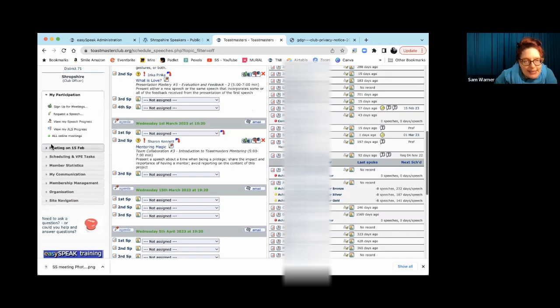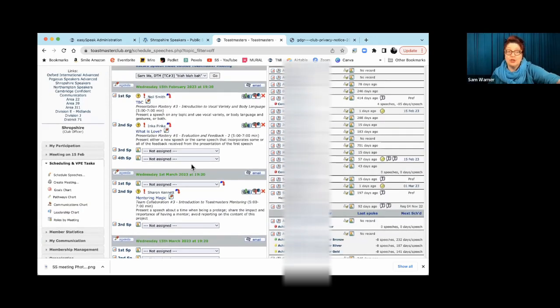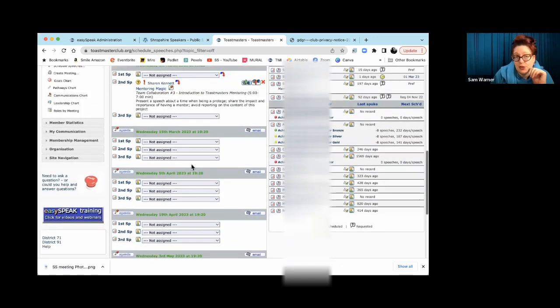So I got it from the side down here. We've got our slidey buttons. Got that. The top one. And this is essentially all they've done is shown you the speech slots over the next few meetings. So they don't show you all the roles. It's just the speech slots.